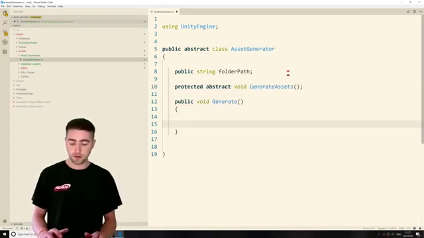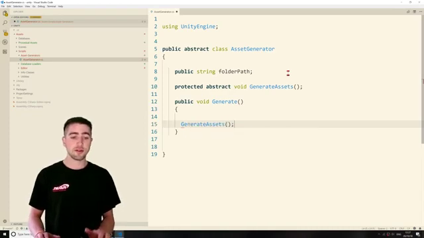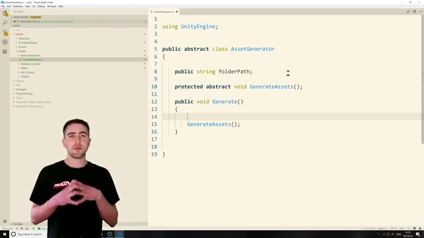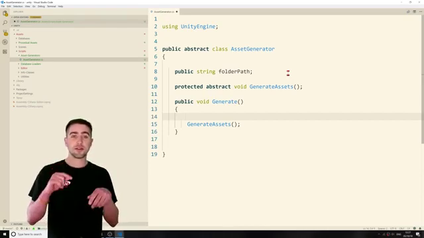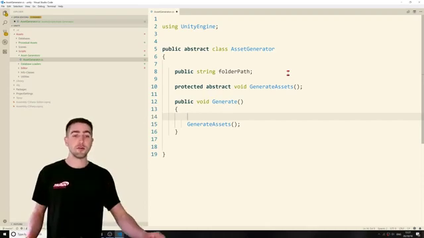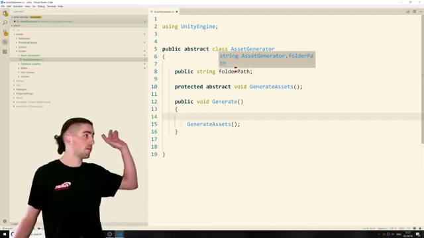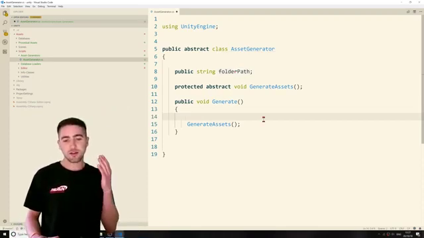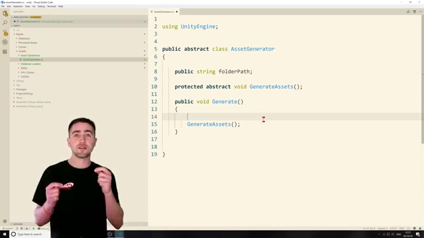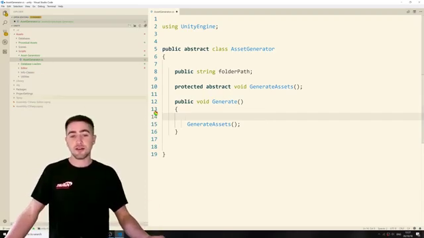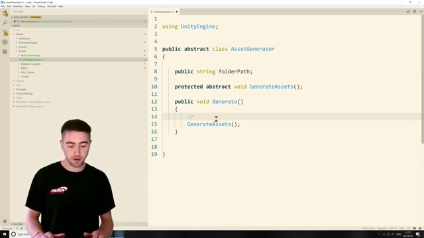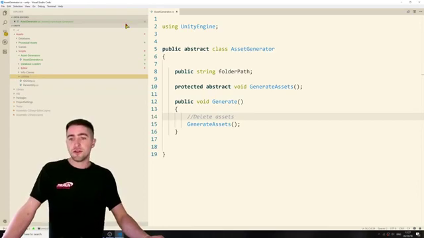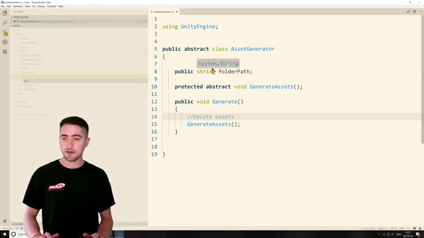Okay, so what we're going to do here is call GenerateAssets. But before we do, for every class that implements this system, we're going to delete any assets that are already in this folder path. So I'm going to go ahead and create an asset utility, and that asset utility is going to delete all the assets in this folder. So I'll just leave a little comment here: delete assets first. Okay, go into utilities.